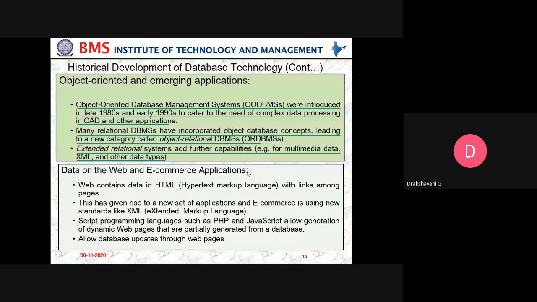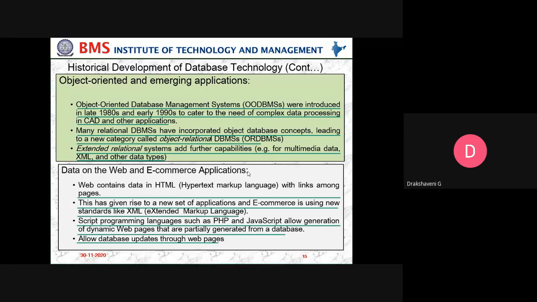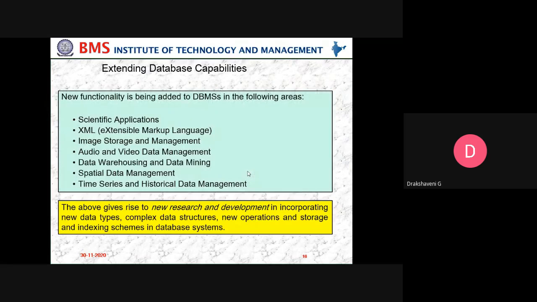This has given rise to a new set of applications, and e-commerce is using new standards like XML, extensible markup language. Scripting programming languages such as PHP and JavaScript allow generation of dynamic web pages that are partially generated from a database, and allow database updates through web pages. Then extended database capability: new functionality is being added to a DBMS in the following areas.